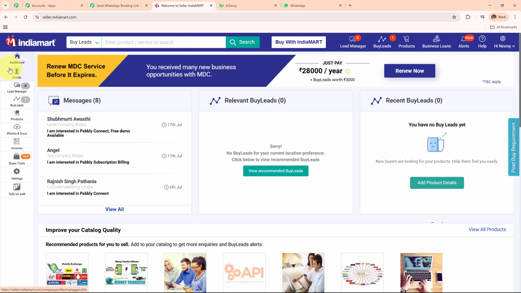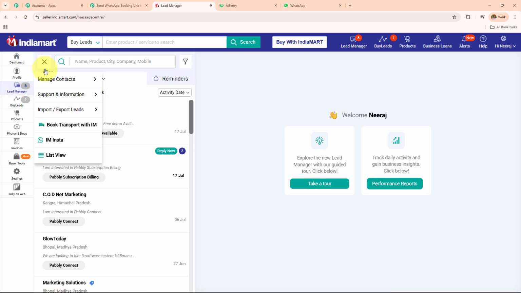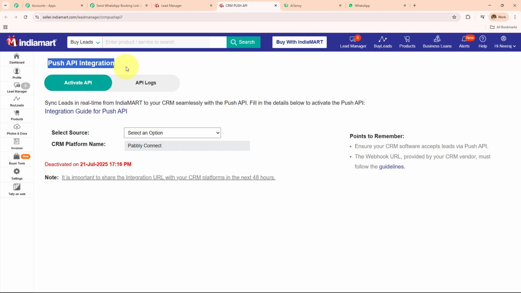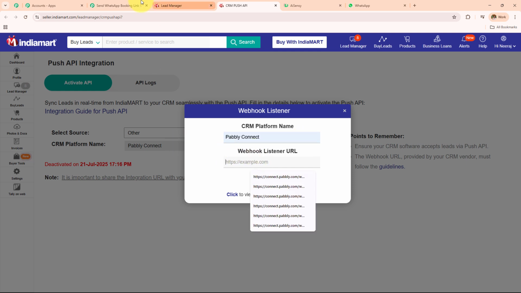On the left-hand side, where I can see all these options, I'm going to click on Lead Manager, then click on the three dots, click on Import Export Leads, and go towards this Push API. Under this Push API integration, I have to select my source and enter my CRM platform name. I'm going to select the source as Other, and then enter the CRM platform name, which is Pabbly Connect, and then the webhook listener URL.